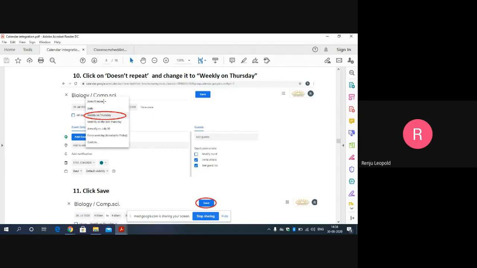You have to change that to weekly on this particular day for which you are setting that particular subject. Since I set the timetable of Thursday, that is 9 a.m. on Thursday, I have changed this to weekly on Thursday, so that the same subject gets repeated during the time slot every Thursday. So you need to set the timetable only for a particular week. When you're giving this, it gets automatically scheduled for the remaining days as well.